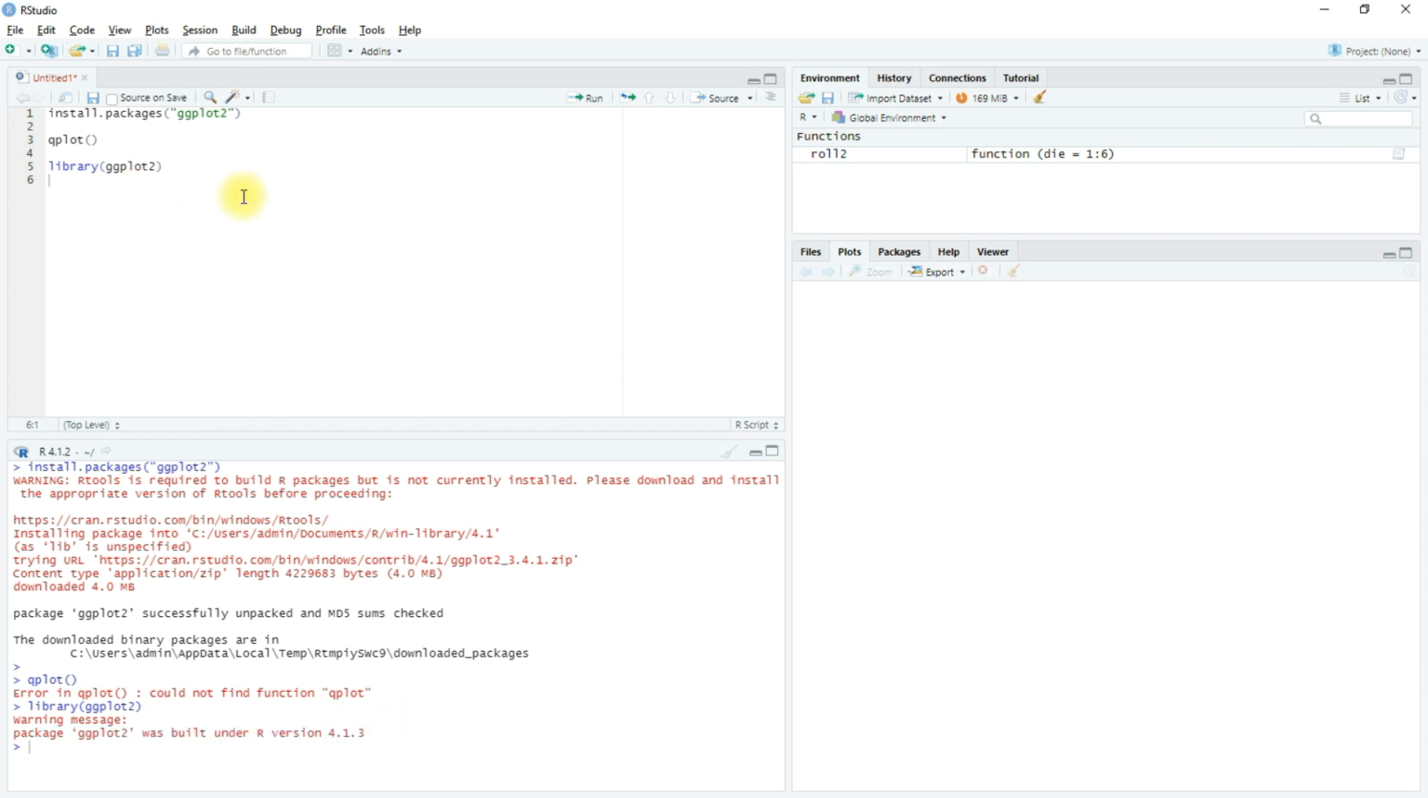Now let me show you how this qplot function looks. For that I need some data. So I am entering some data here. I am entering a one-dimensional array, a vector. So I have created a one-dimensional vector.